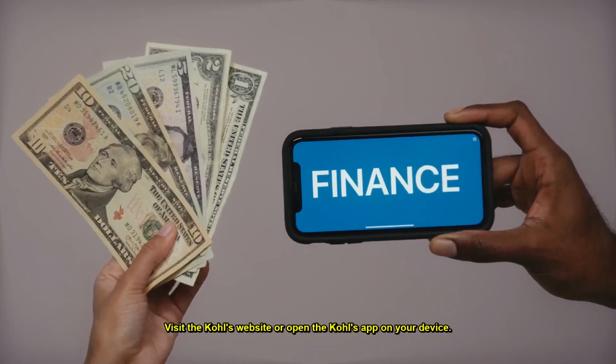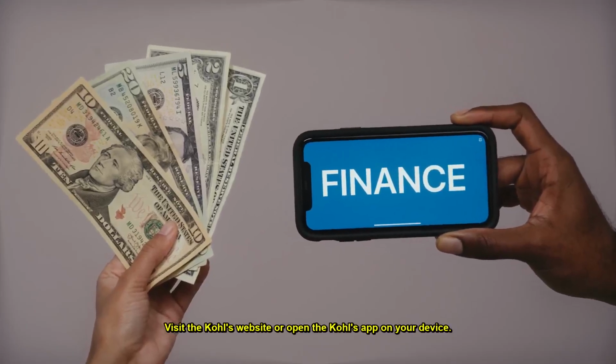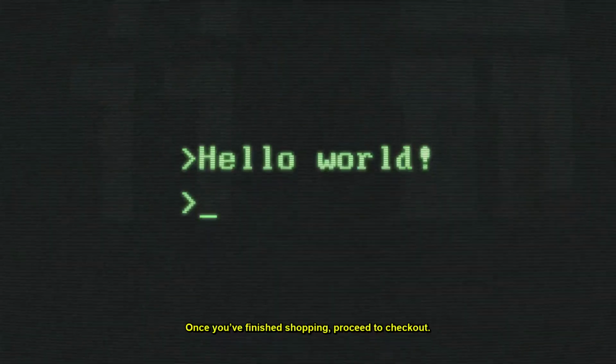Visit the Kohl's website or open the Kohl's app on your device. Browse through the available items and select what you want to purchase. Add the items to your shopping cart. Once you've finished shopping, proceed to checkout.